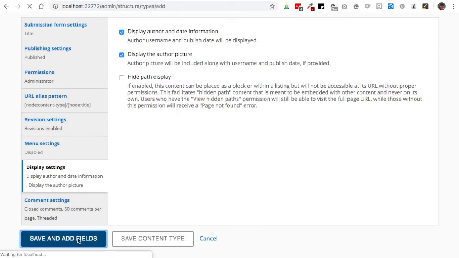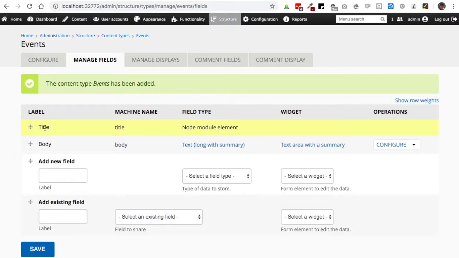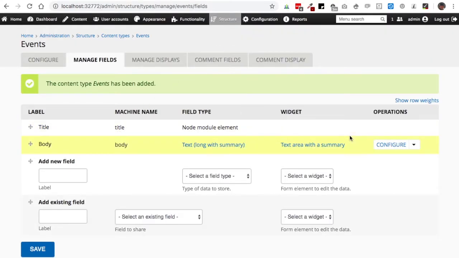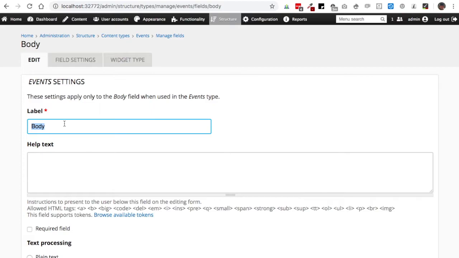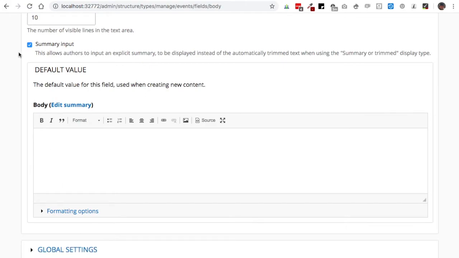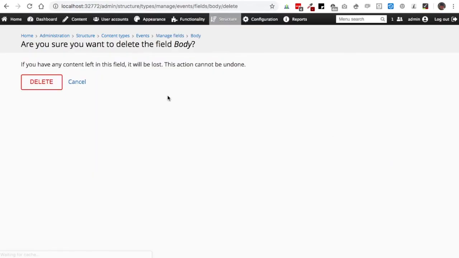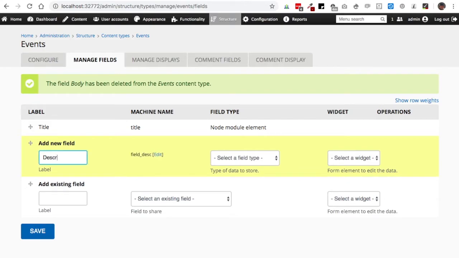Anyway, so now I go ahead and I hit Save and Add Field. By default, every content type starts with a title and a body field. However, you don't need to keep, for example, this body field. For our event content type, we had a description instead of a body field. Well, I have two choices, one of which is I could configure this body field and just change the label to description. That's one of my choices. The other one is that I could just delete the body field. Let's just delete it and create a new one, which is description.